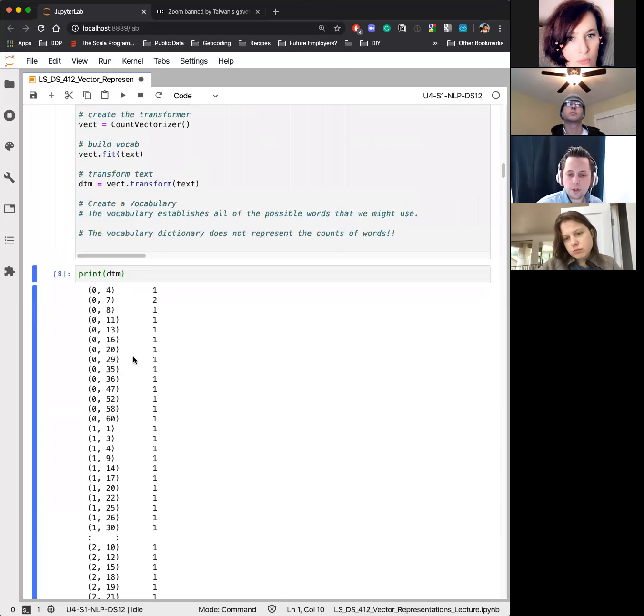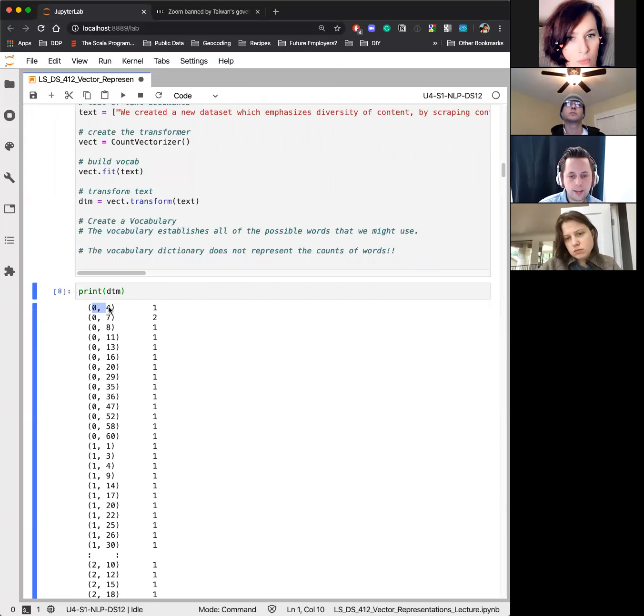So here what we're looking at are the index locations of a word in a document. On the far right, we're going to go right to left. Right is the count of a word over here. This is the term, so word 4 has a count of 1 in document 0.